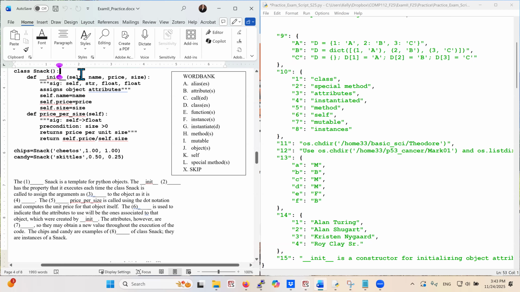All right, so this is a class snack. We have an initialization, and here is all of the initialization occurring. And here we also have the price per size, and it will compute the unit price of the item. And we have now the instantiation of a couple of snacks. We have some chips and we have some candy down here. And now we have a word bank. And this is our little paragraph about the snacks. So let's see.